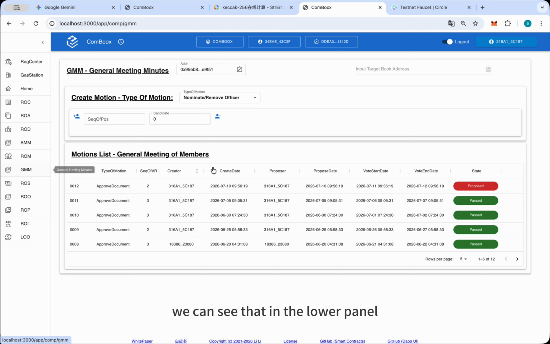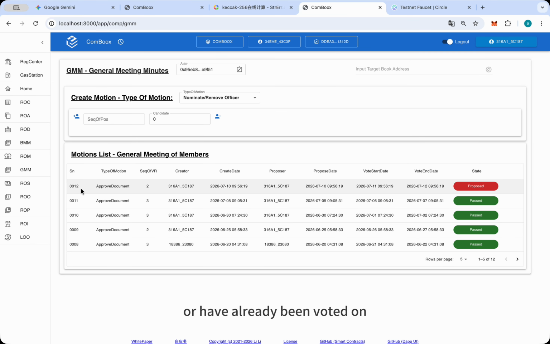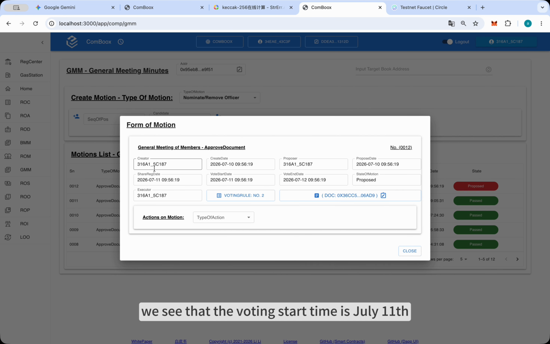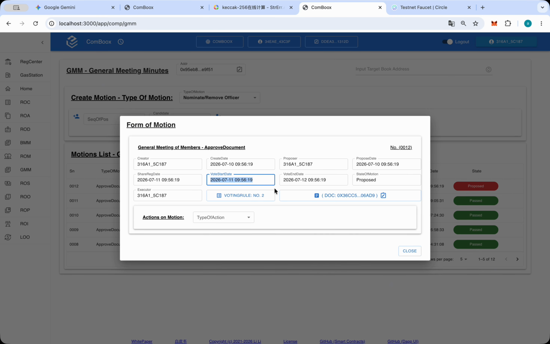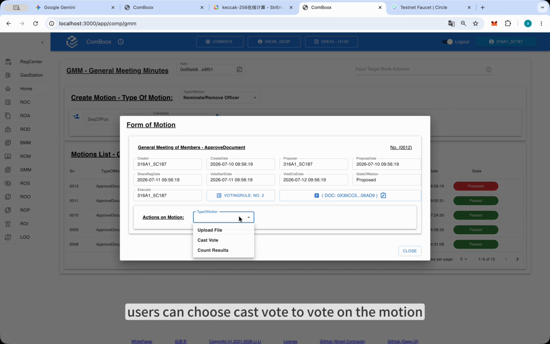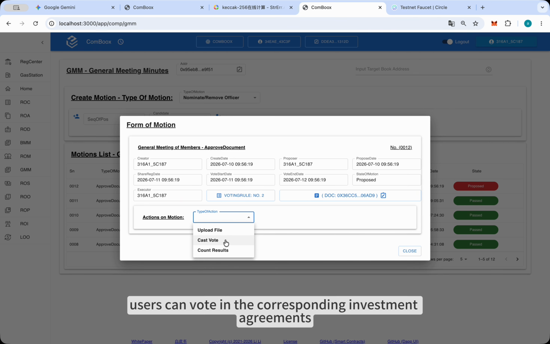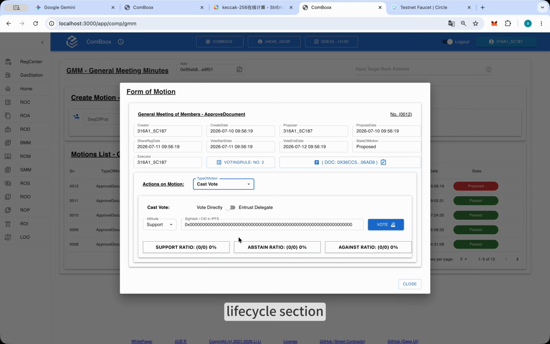We can see that in the lower panel, all motions that are being discussed or have already been voted on are listed. Currently, there is a new motion with the status proposed. We click to open this motion. The voting schedule of this motion lists several key dates. We see that the voting start time is July 11th. The current on-chain time is July 12th. This means we need to advance the time by 1 or 2 more days. Below, under Actions on Motion, users can choose Cast Vote to vote on the motion. Alternatively, users can vote in the corresponding investment agreement's lifecycle section.